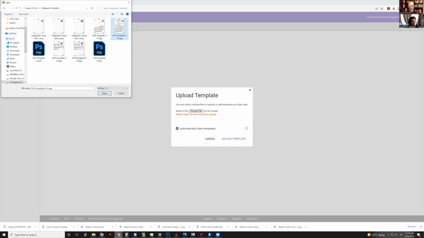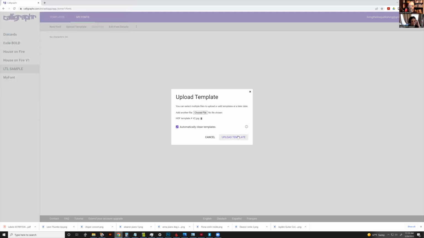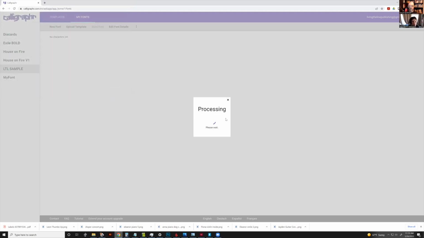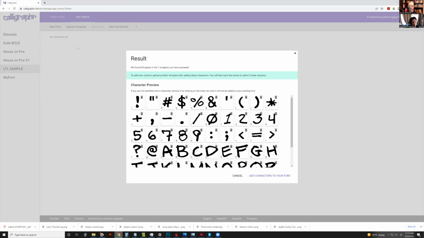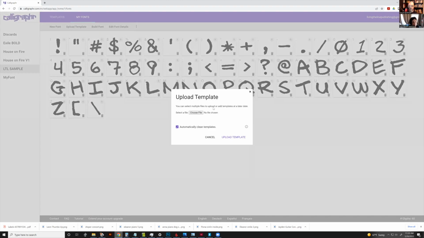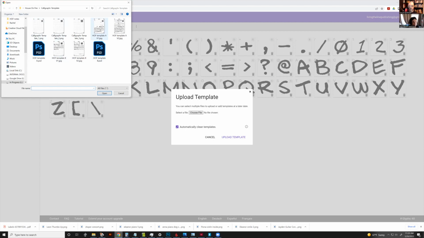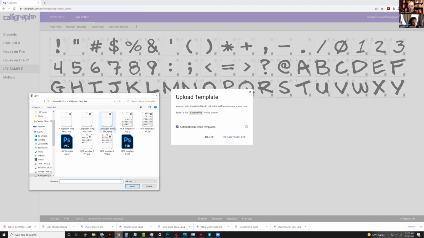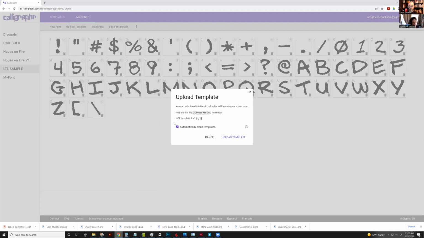It only allows you to upload one at a time. Upload template. And it's going to populate this with all the characters that are on that template. And then we're going to go to add characters to our font. Damn. Upload template again. And let's see, which one did I miss? Here we go. So now I'm going to populate it with number 2.